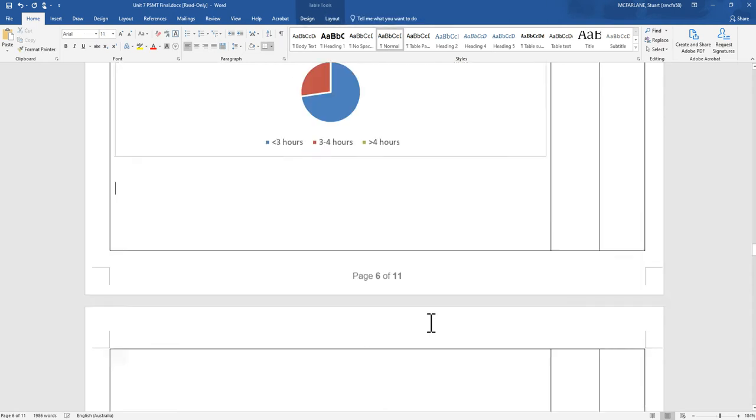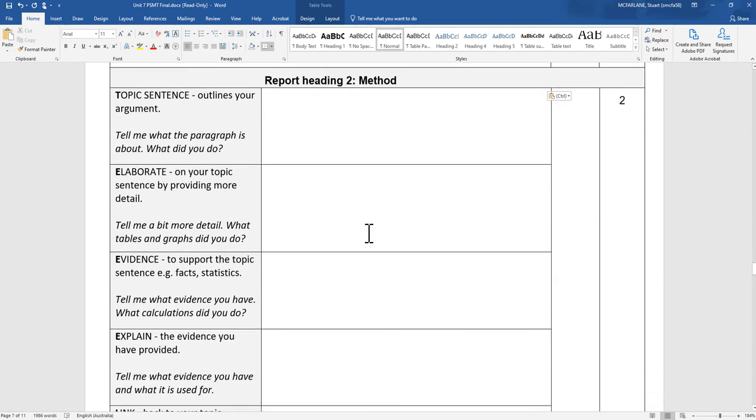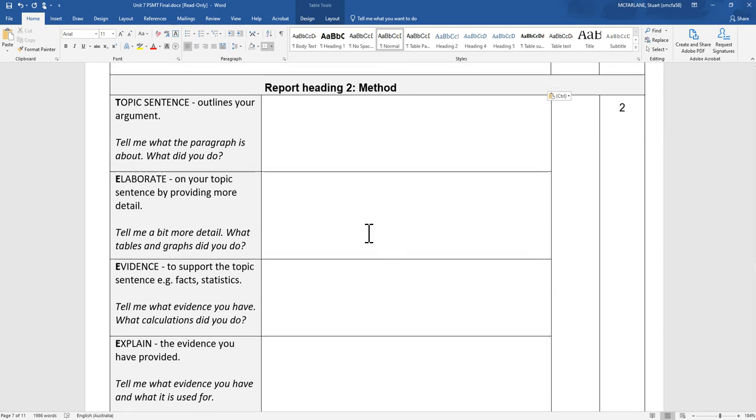After this, we can then go on and complete the methods section. There's something in the OneNote for that, so I'm not going to do a video about that now. So I'm going to end this here and we'll move on to the next steps later.